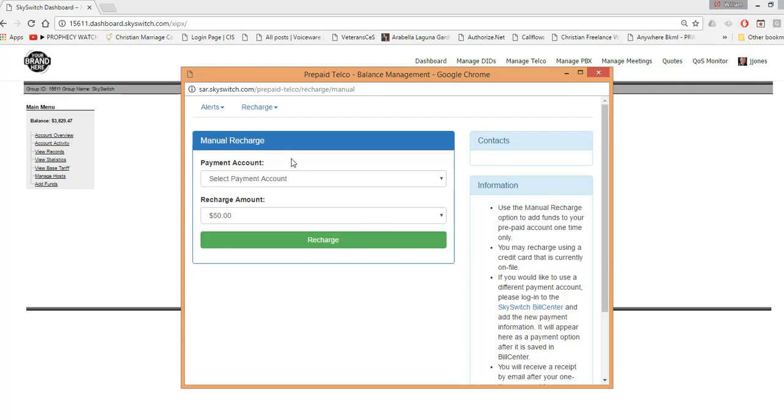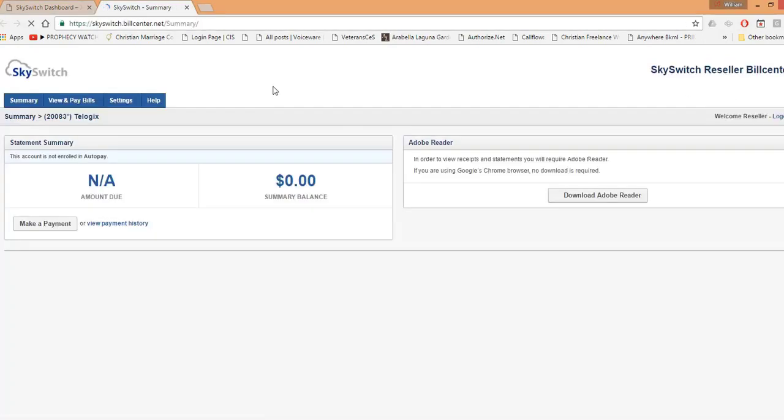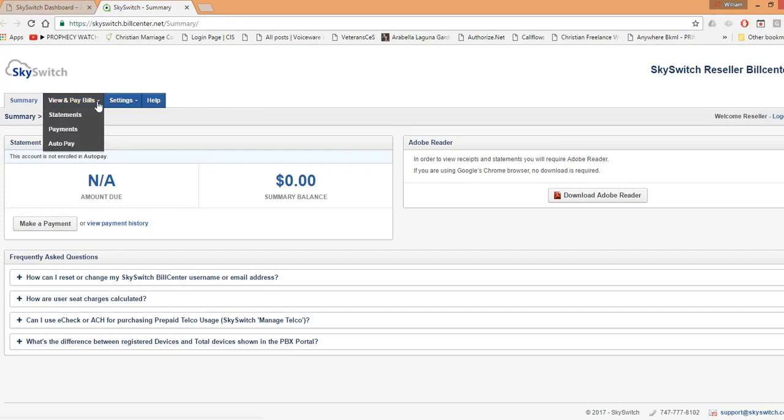Now it's very important for you to understand this, that when you set up your payment accounts, you set those up in the bill center. So under your profile name on the drop down menu, you'll see bill center. You'll log into the bill center, and this is where you will maintain your payment accounts. Now understand something very important. If you make a payment here in the bill center, it has no impact on your prepaid telco services account. The payments here will only be utilized for your monthly recurring charges, your monthly minimums, etc.